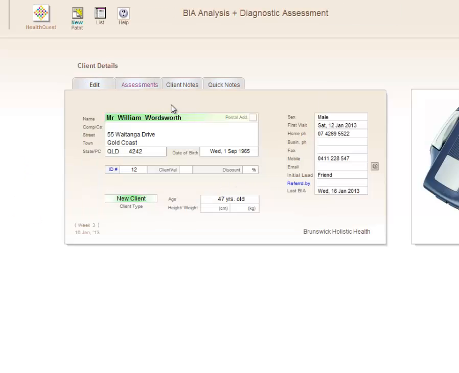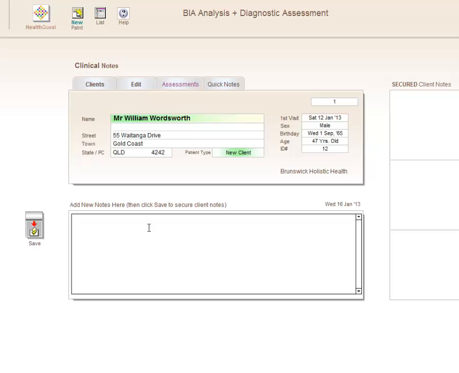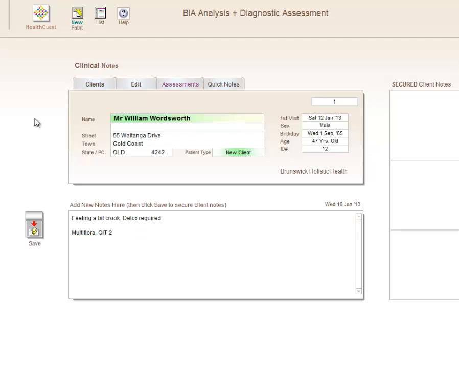William Wordsworth. Back on the client home page now, if we click on client notes, we're able to come here and put in some information. So feeling a bit crook, a detox required. We'll give him some multiflora and some GI2. Now once we have the information in there, you can then secure the data, and what that will do is it'll take the information out of this field, put it into the secure database, and put a date and time stamp on it.